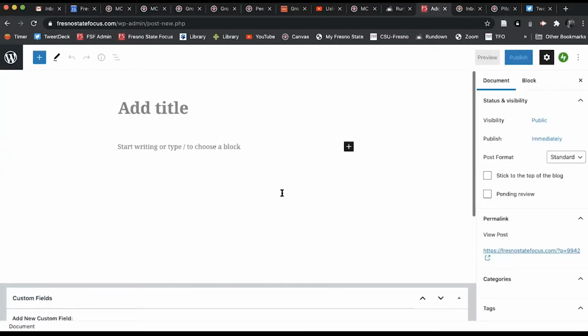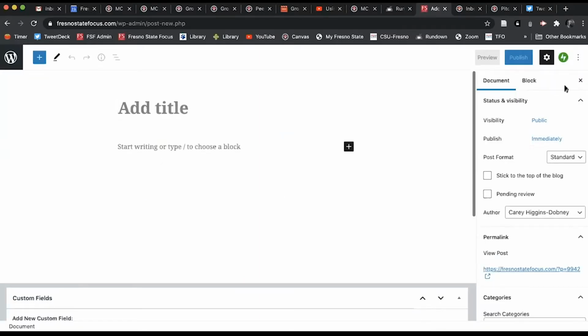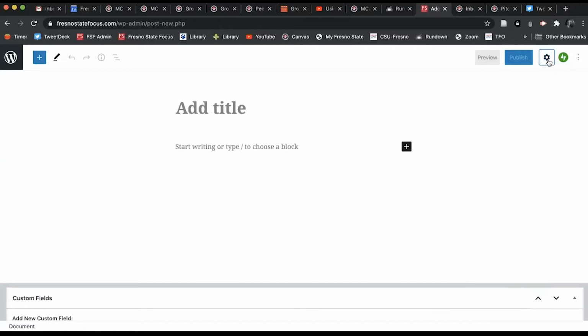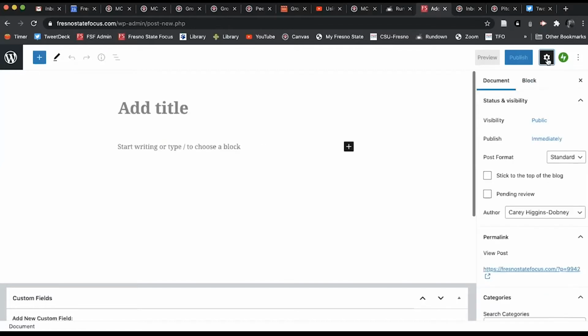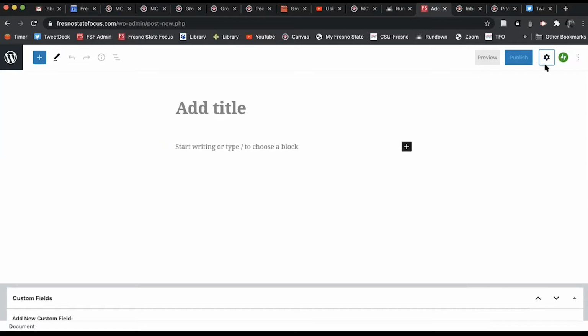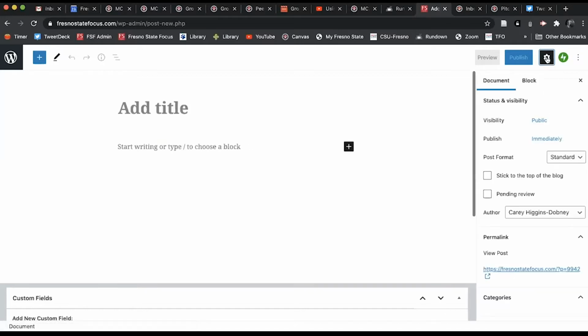All right, and so this is what will show up. Now, sometimes this over here on the right won't be here. If that is the case, you just come up here to the gear and click on it, and that will pop back in. You don't need that while you're actually writing the story, but you will need it before you are done. So the first thing you will do is click here where it says add title, and you will add a title.